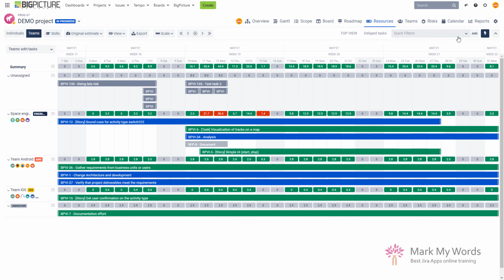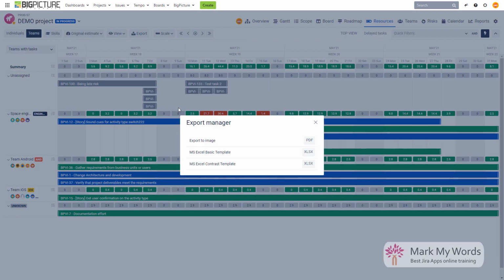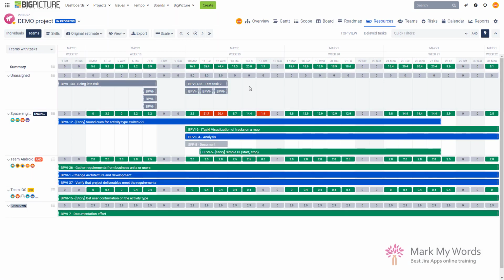And of course, you have filters over here, so you can also filter your tasks. You have export available over here, so you can export it into, well, most of the time you would probably export it to Excel, but you can also use the PDF export, which is basically an image export.